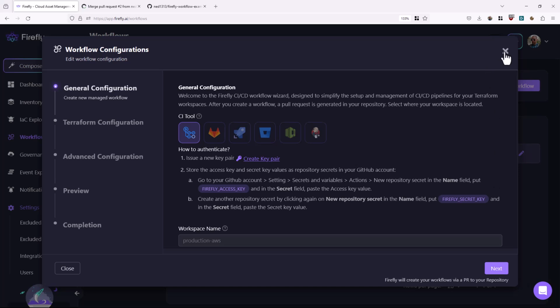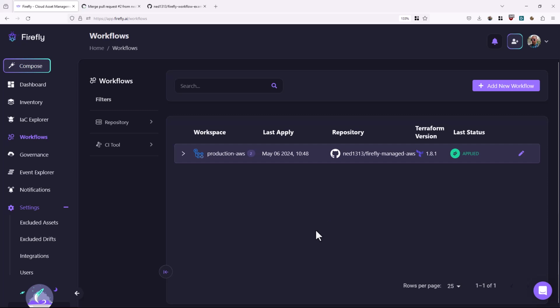Or I could start managing the actions myself directly in GitHub using the generated actions from Firefly simply as a starting point. Now, what about an existing repository where I'm already using GitHub actions? Now, good news, you can easily add Firefly to any CI/CD pipeline.